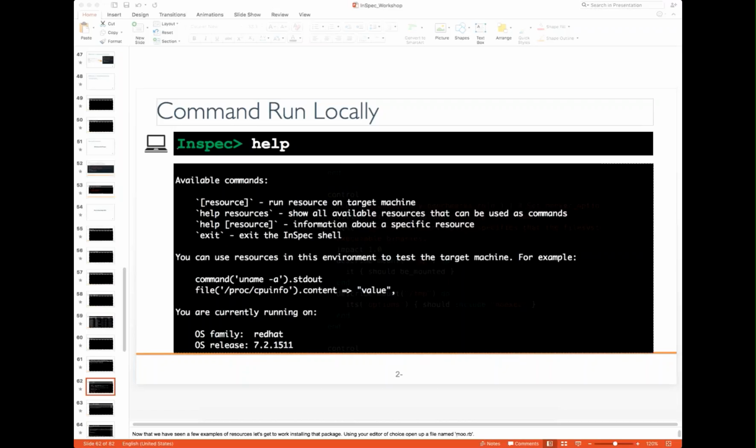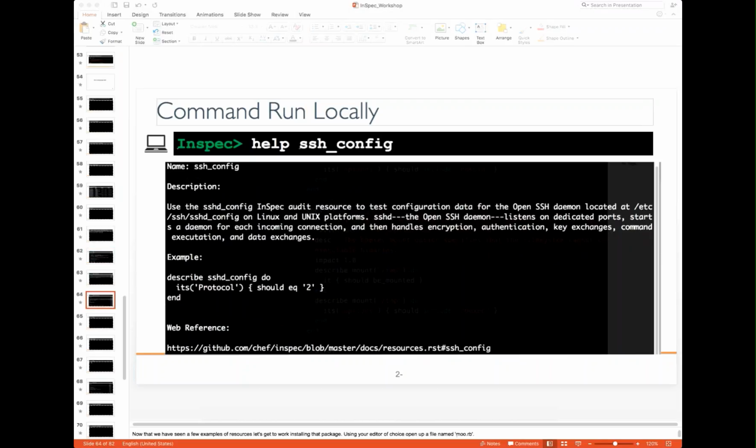I know that's not the nicest, but it's actually been noted as of yesterday by the writer of InSpec. If I want to interrogate a specific resource, I can say help, and we'll use ssh_config as an example. Now I get information about the resource. As you're writing and testing resources, and working out how to interrogate a system and test compliance of a particular configuration item, you can dive into the inspec shell and test some of those things.